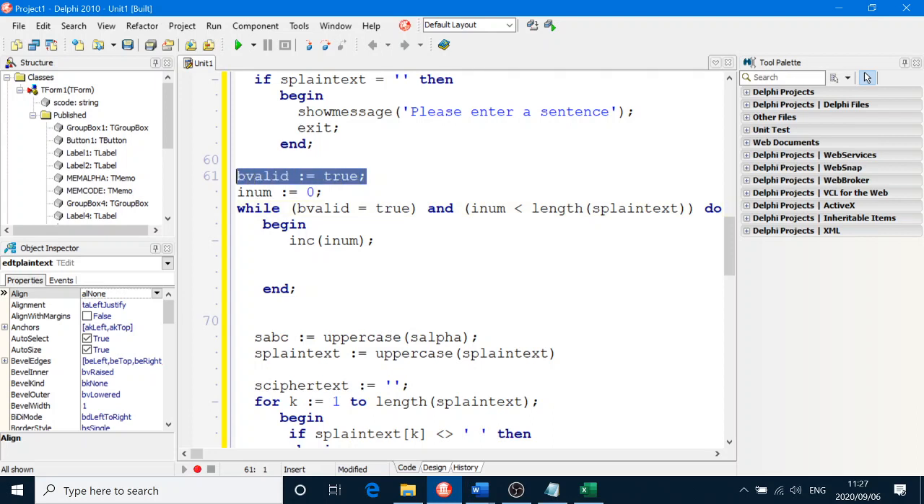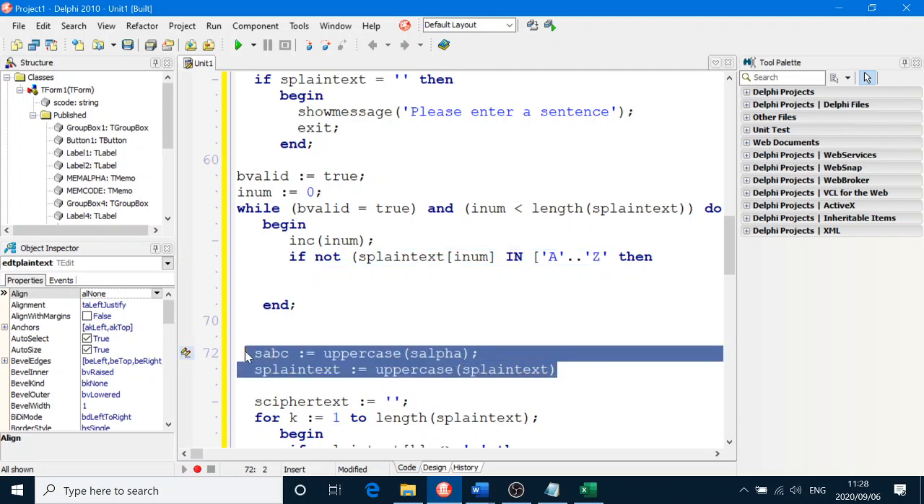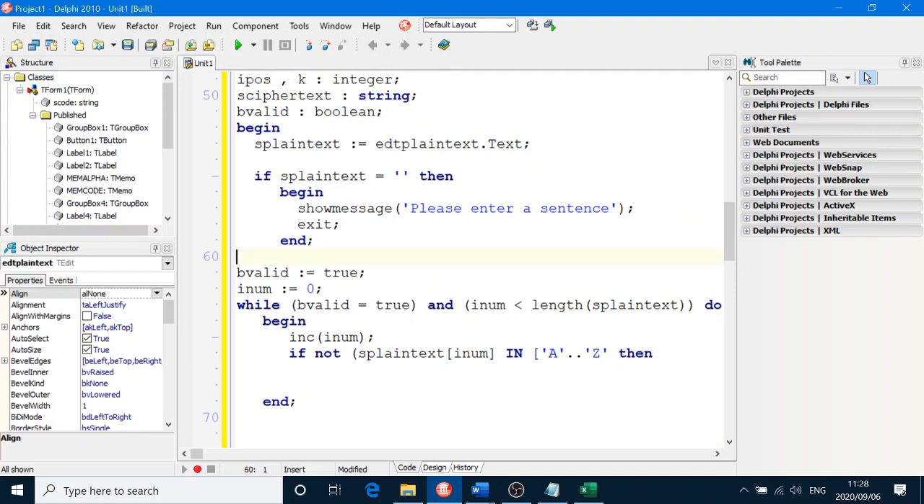At the moment, be valid is true, enum is 0. So we increment enum, and then we say if not s plain text character number enum in the set of capital A to Capital Z. Luckily we can do that. Oh, have we changed everything to uppercase? No, we have not. We better go and make sure that this uppercase step happens here.